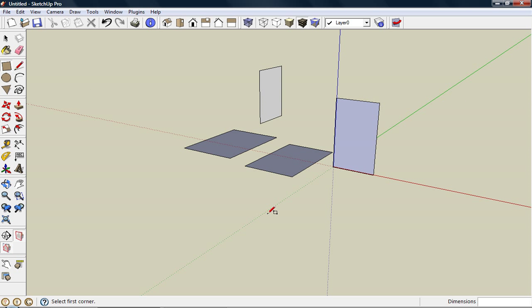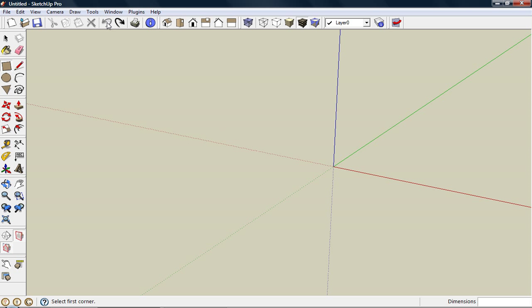Probably the most important tool in SketchUp, and the one I know I use the most, is this button right here called Undo. By clicking on this, we'll back up through our previous operations. You never have to worry about making a mistake in SketchUp because you can always back up and try again.